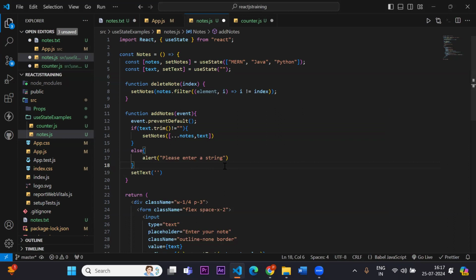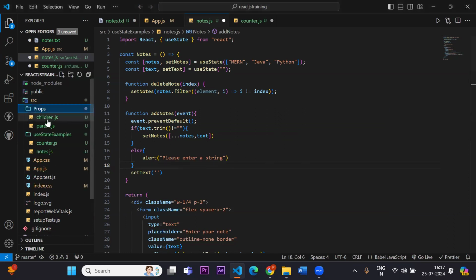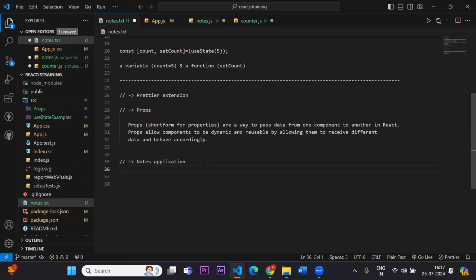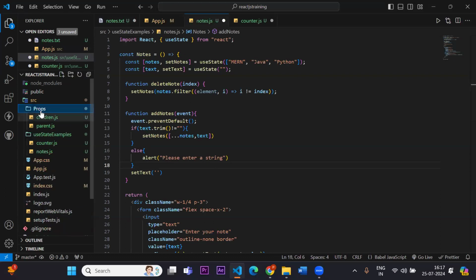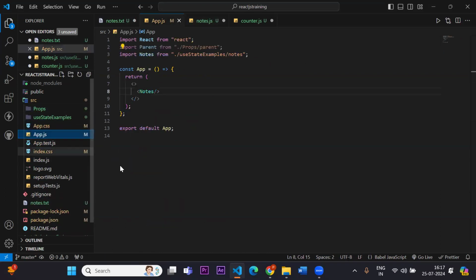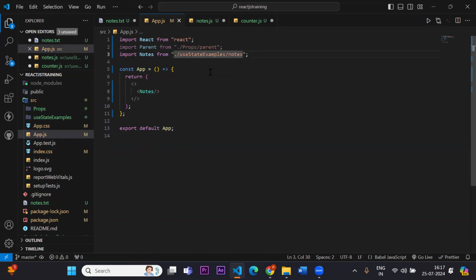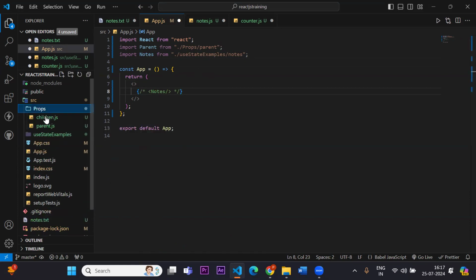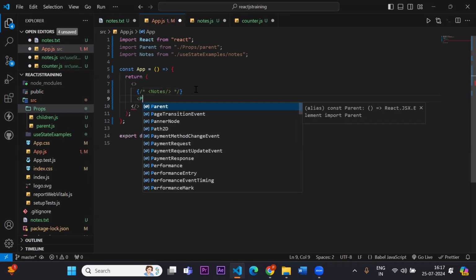Okay. So I can explain the props if you want, because I won't be starting any new topic today. It will take just 5 6 minutes, not much. So you got it now, right? How we can call the components in other components. That was the props. I made a parent component.